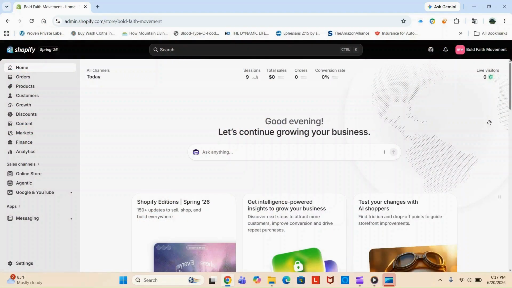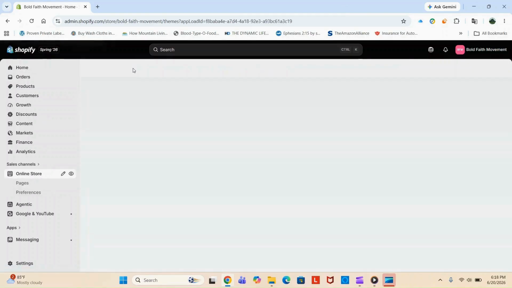So feature number 1, the favicon. Of course, you're going to go ahead and sign in to your Shopify, which will bring you to your dashboard. And from there, you're going to look for Online Store. That should take you to your theme. Okay, it should pop up right here. There we go, there it is.